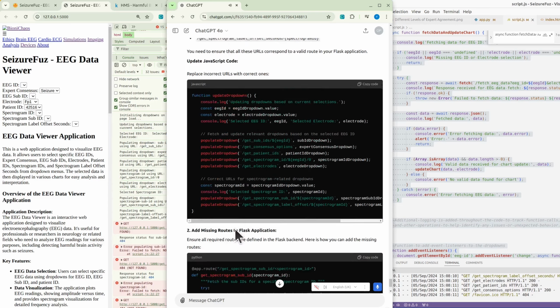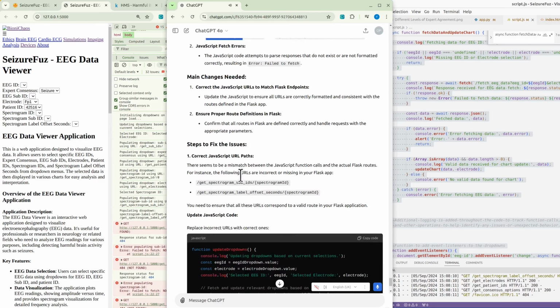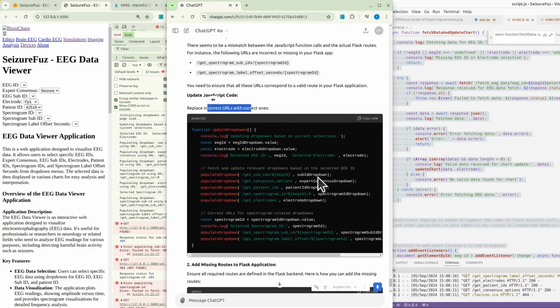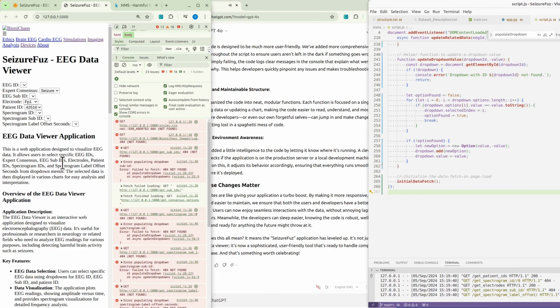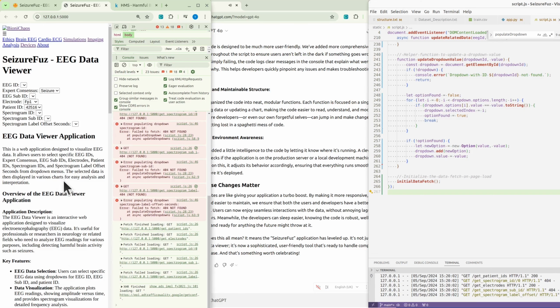Based on the screenshot you provided and the current state of the code, it appears that several of the requests to the Flask backend endpoints are resulting in 404 not found errors. Let's dive into how the JavaScript code was completely revamped, making it more dynamic, efficient, and fun to interact with. First off, we started by focusing on the big picture, creating a seamless and interactive experience for users exploring EEG data through the Seizure Fuzz application.